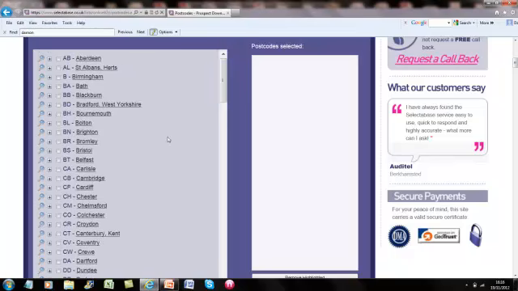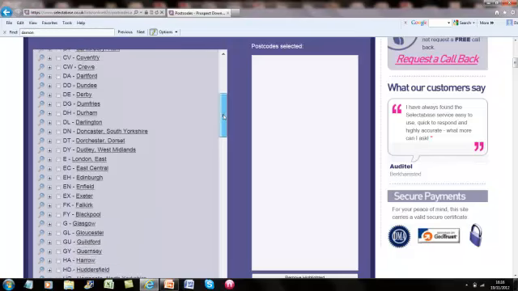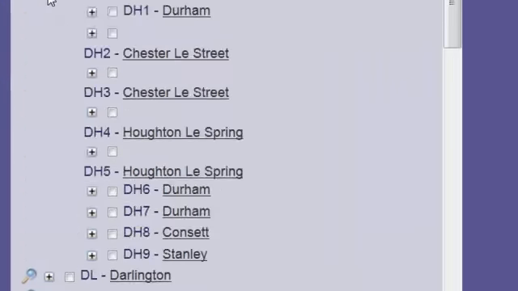Now I'm just going to imagine you're in Durham just because I happen to live in Durham and I happen to have an office in Durham, so it's quite easy for me to know that area. But you can select every single postcode in the whole country. I'm just going to show you Durham for the sake of argument. Now you've got two options. You can either pick just DH, so all of the Durham postcodes.